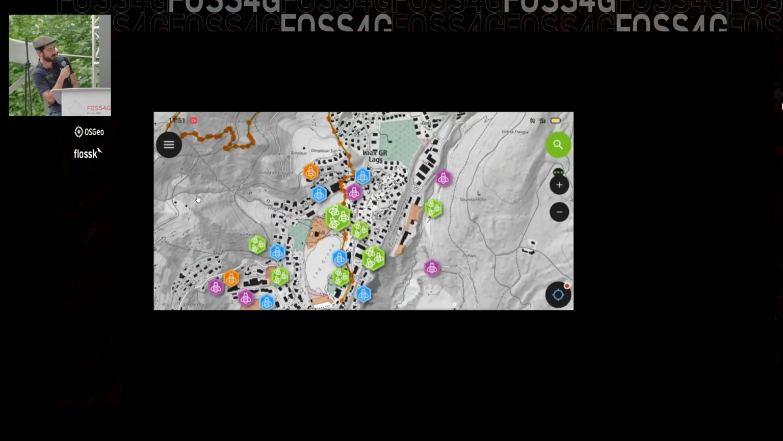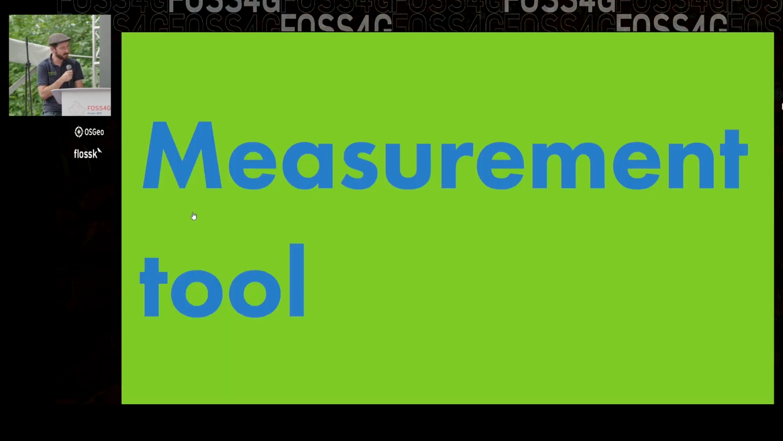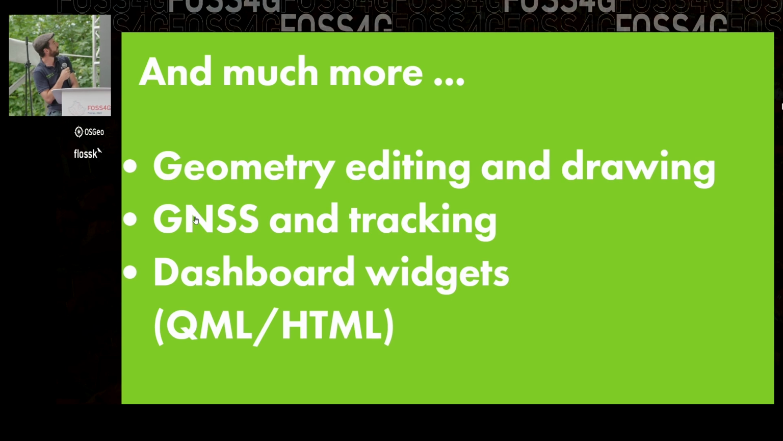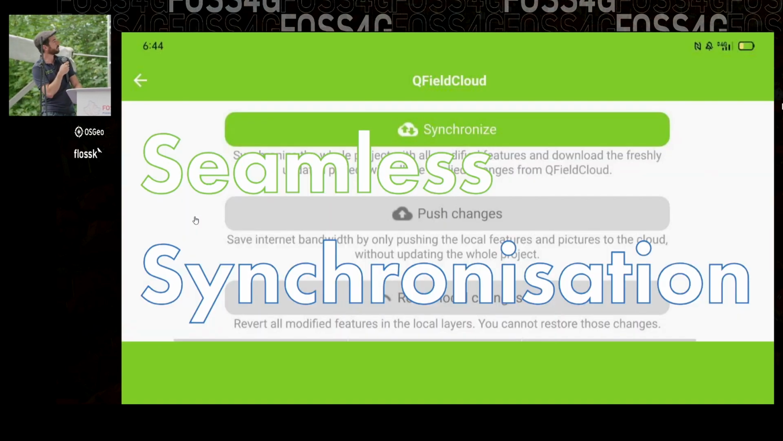You can search for attributes and coordinates. There's a measurement tool, which I won't go into detail on, and there is so much more: geometry editing and drawing, GNSS and tracking, dashboard widgets like QML and HTML, which give you visual feedback. I think on the first slide I had some example of some bars.